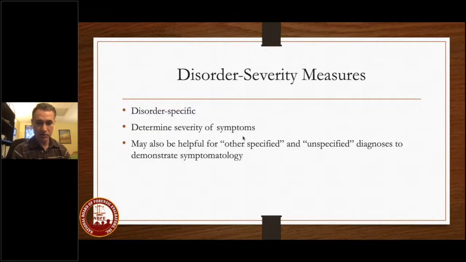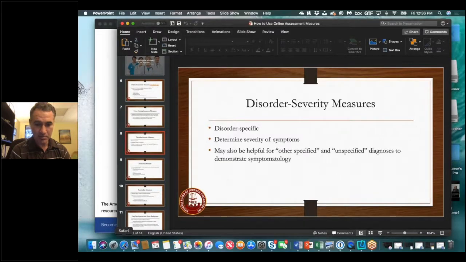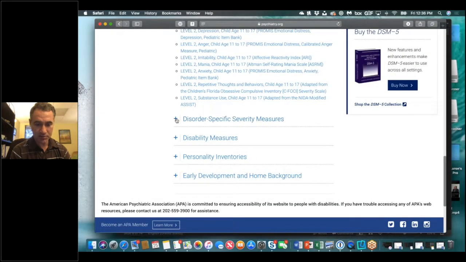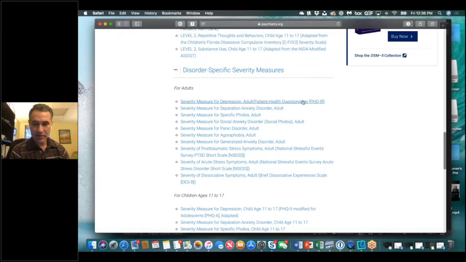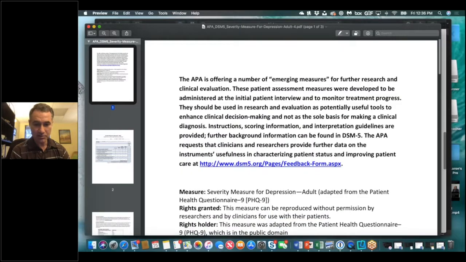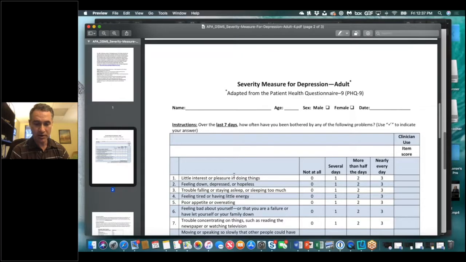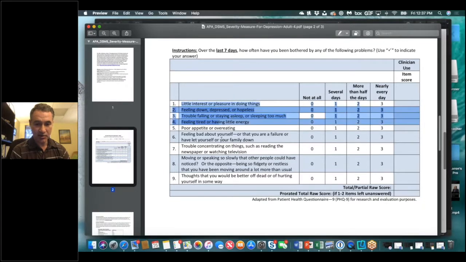So let me show you an example of one of these measures. Let's click on disorder-specific severity measures. Let's look at depression and notice how they're using a variation of the PHQ-9. Many of you know this tool because many of you have already used it before. It's a one-page questionnaire, and if you look at these items, these are basically the DSM symptoms of a depressive disorder.